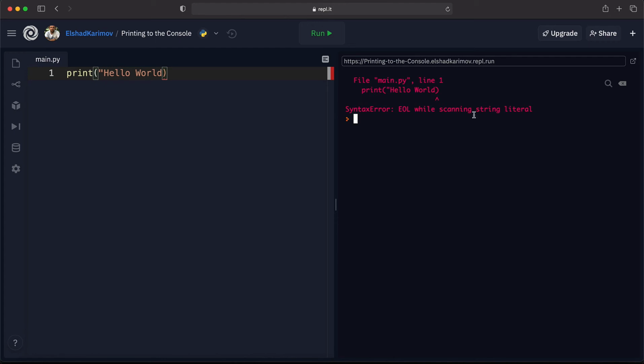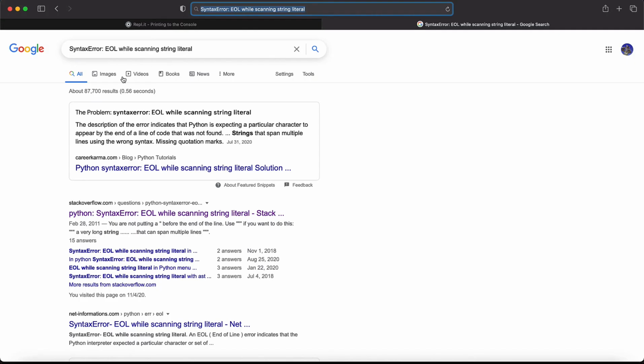Now, in this case, when you get some red text on the right and your code is not doing what you are expecting it to do, all we have to do is take this entire error message and simply drop it into Google. So I'll just copy it from here, open Google and drop it in. After searching on Google, usually the first link you come across will be a website called Stack Overflow.